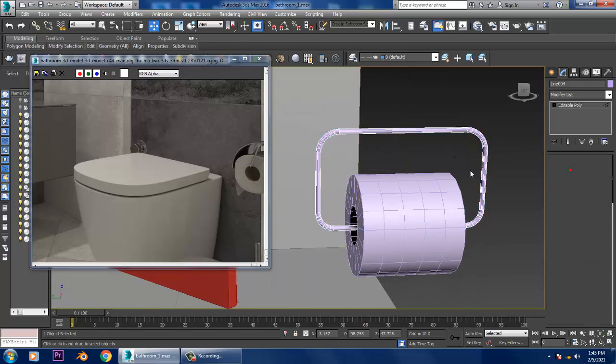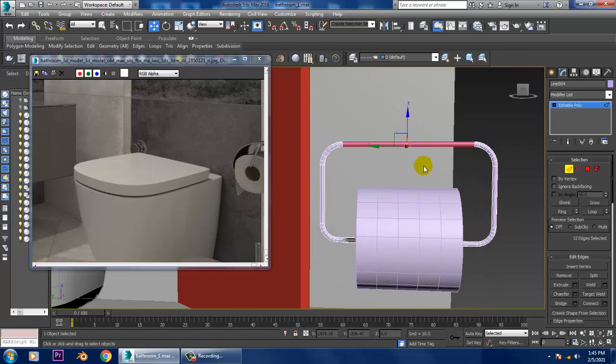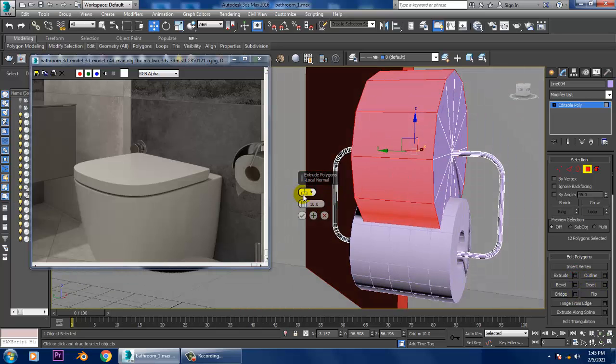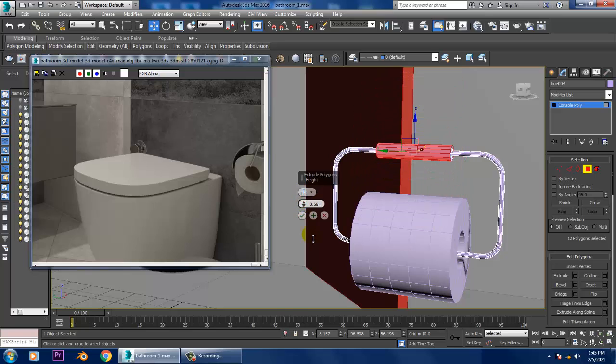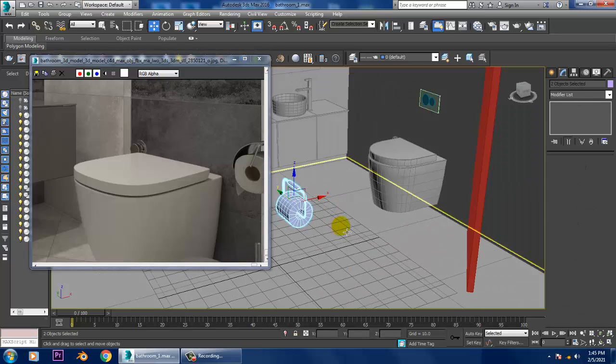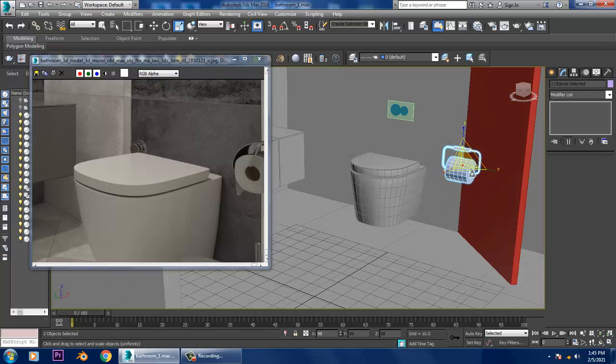Now I'll select these edges and put two connects, then go into the polygons, select the polygons and give a bit of extrude by local normal, definitely reducing this extrude part, and click OK. As you can see, we have created this stuff. I'll be slightly pushing this over here, and slightly I can scale it.